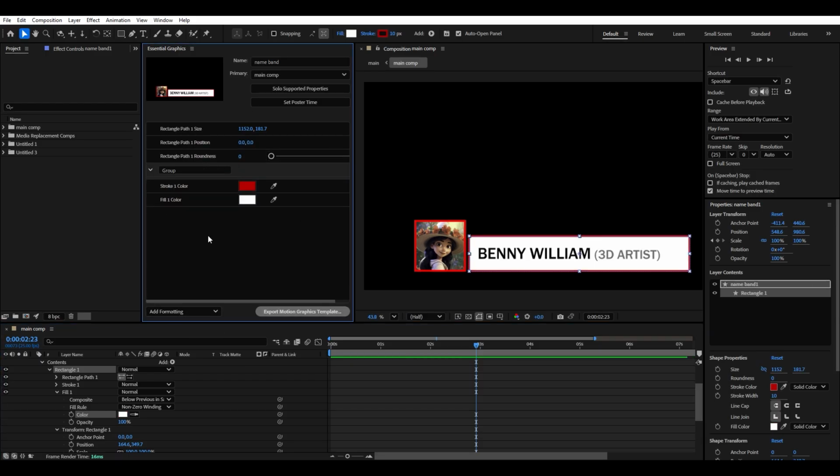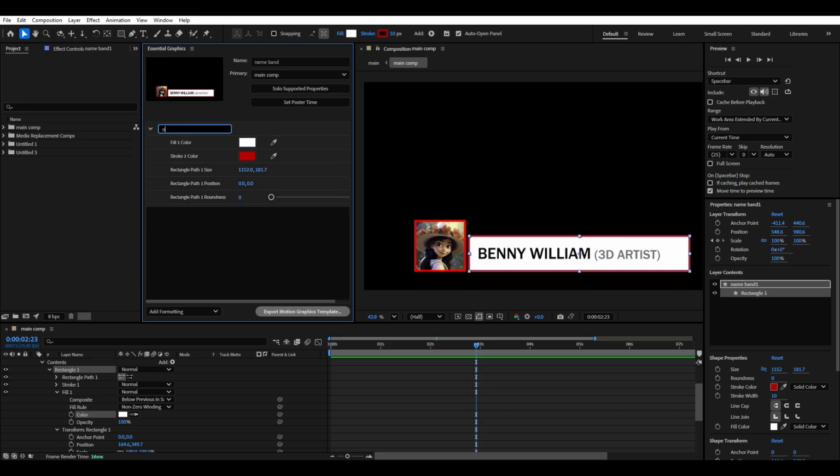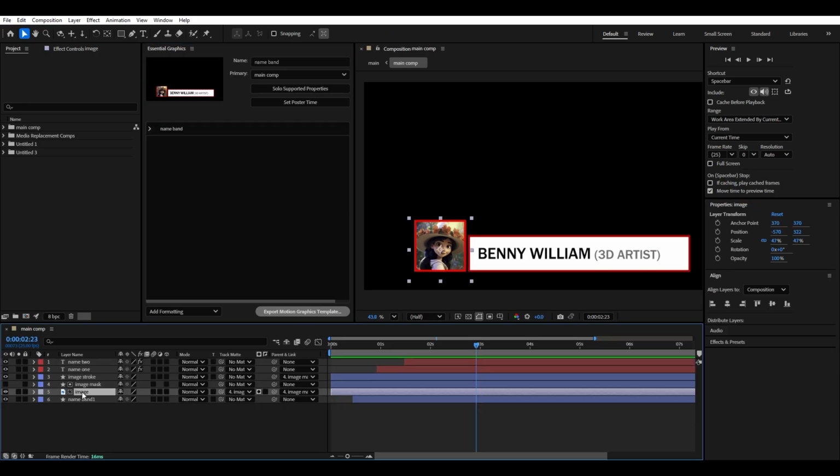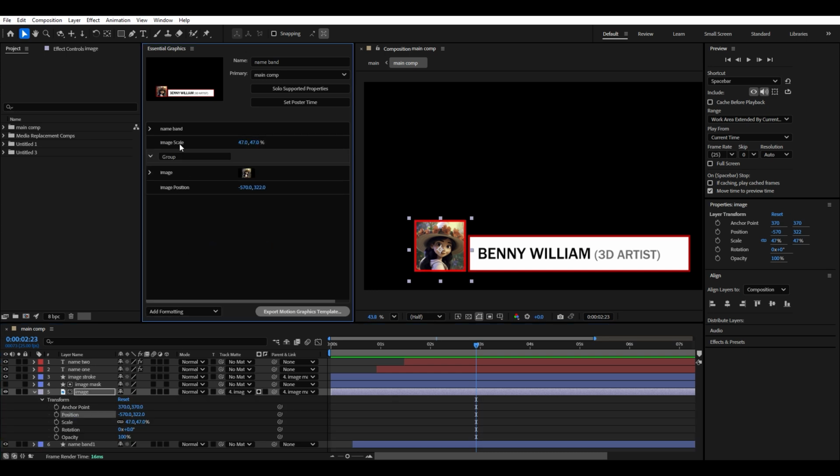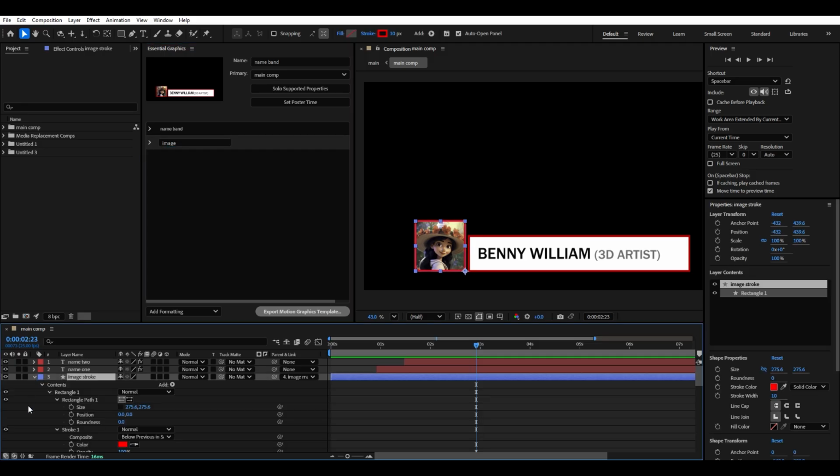Now select Add Group, put all the controls in this group and rename the group to your need. Same like that, do it for the image. Drag the image to the Essential Graphics panel and also the scale and position. Do the same thing to image stroke.